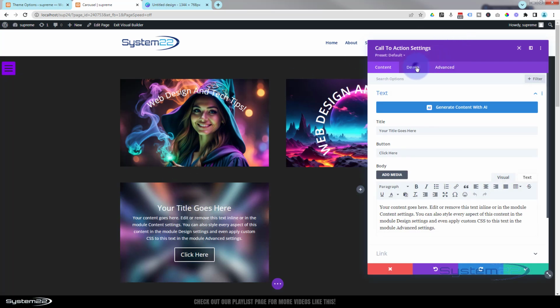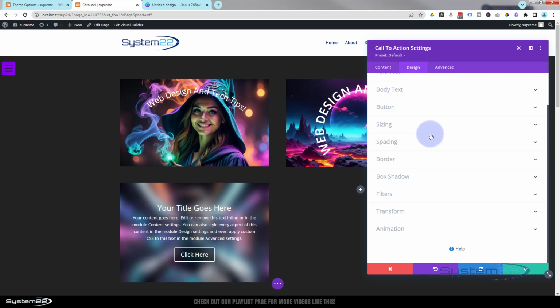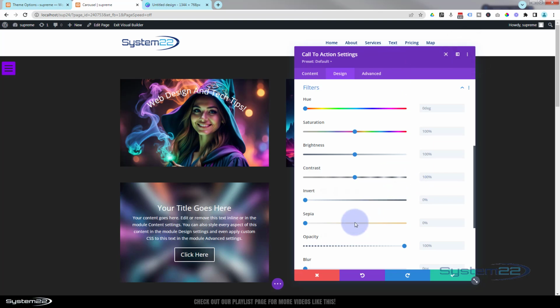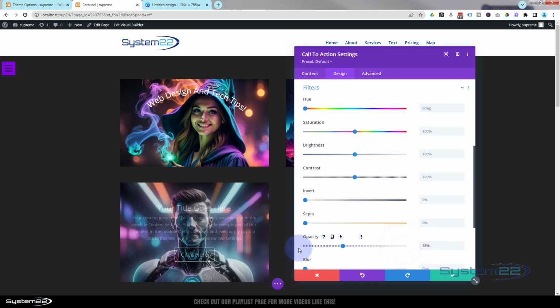I'm going to go to my design tab and down to filters. We look down here, we've got one called opacity. That's the amount that you can see of this. So initially, I don't want to see any of this. I just want to see a nice clean image of this crazy robot guy, that's a generated AI image with Night Cafe there, and you'll find a link to that down below if you want to do AI images.